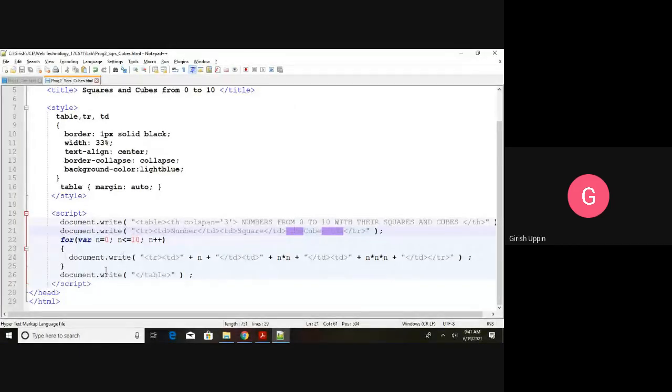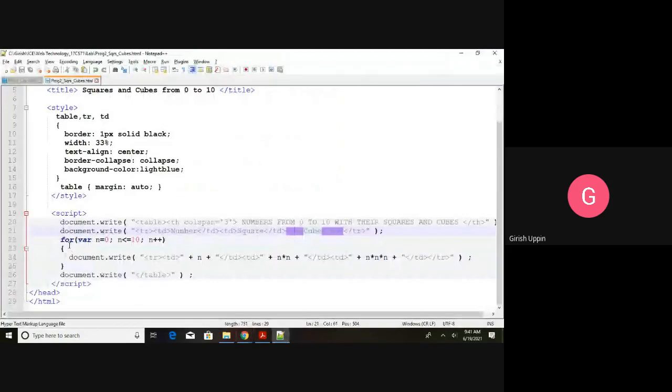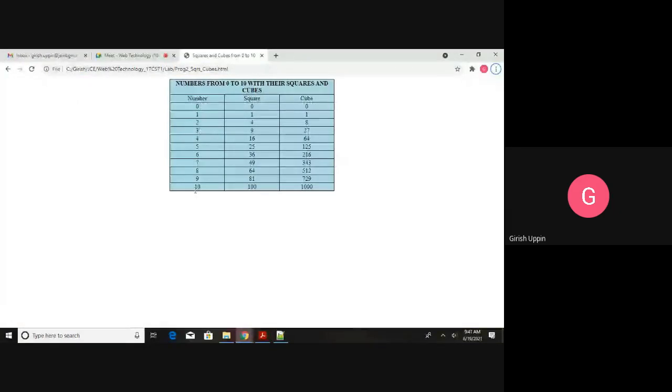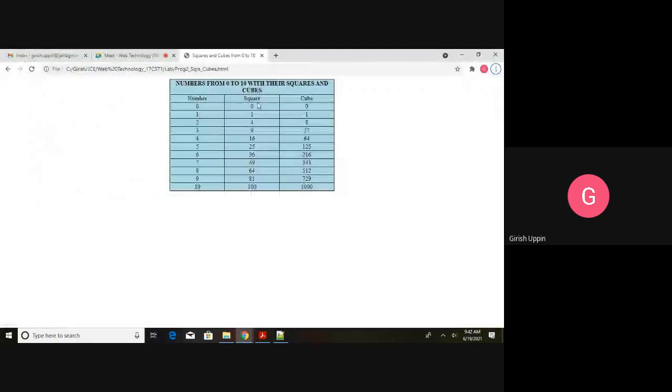Now 0 to 10, these rows are created dynamically using a for loop. So for variable n equal to 0, then n less than or equal to 10. So it will go from 0 to 10, incrementing every time by one. And with every loop we are going to create one row.